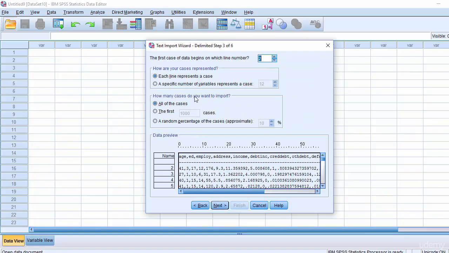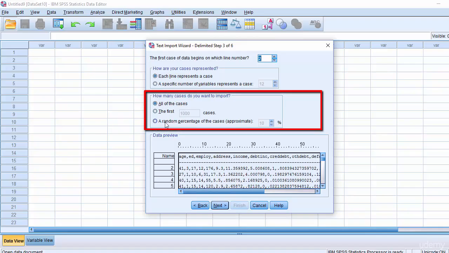Proceed to next. The next question is that the first case of data begins with a line number, so it's line number 2 because on line number 1 we have the variable names. The next question is how are your cases represented? Each line represents a case. That's true in our case. A case is an observation, so each line represents an observation, so keep it checked. The next question is how many cases do you want to import? All of the cases, first few cases, or a random percentage of cases? I think that's a wonderful feature.